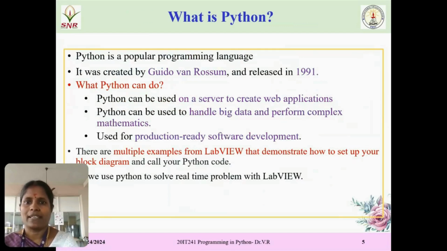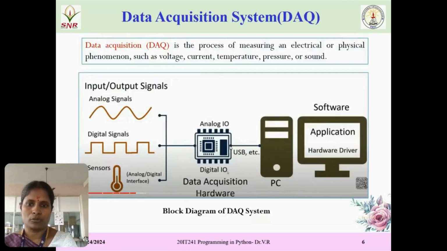What is Python? Python is a popular interpreted programming language which is used in all types of industries. There are multiple examples from LabVIEW that demonstrate how to set up your block diagram and call your Python code. That is, we create a block diagram in the LabVIEW environment and call the program in Python mode.